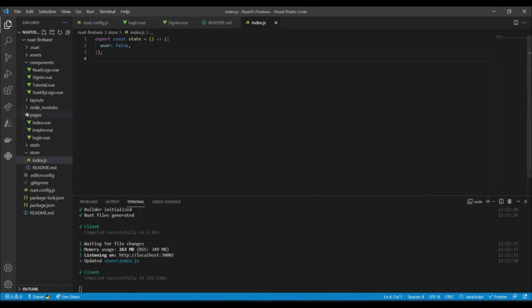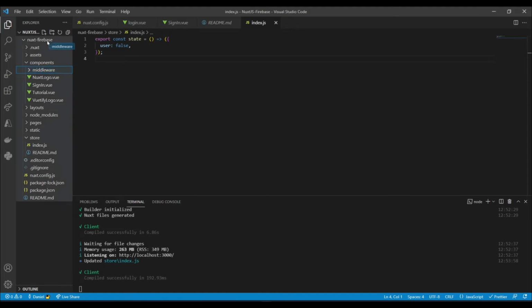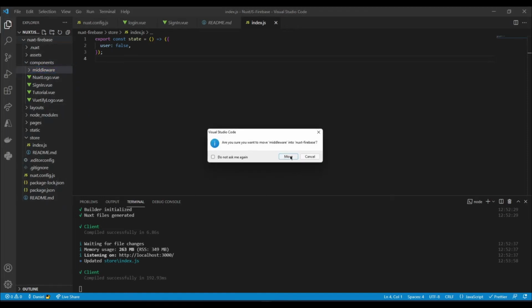So to define a middleware, we have to create a middleware folder. So we'll say middleware, and this should be out in the root of the application. So I'll just move that there.